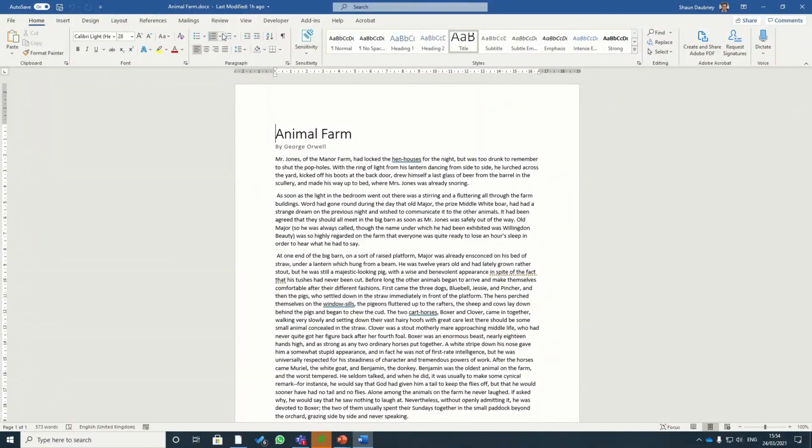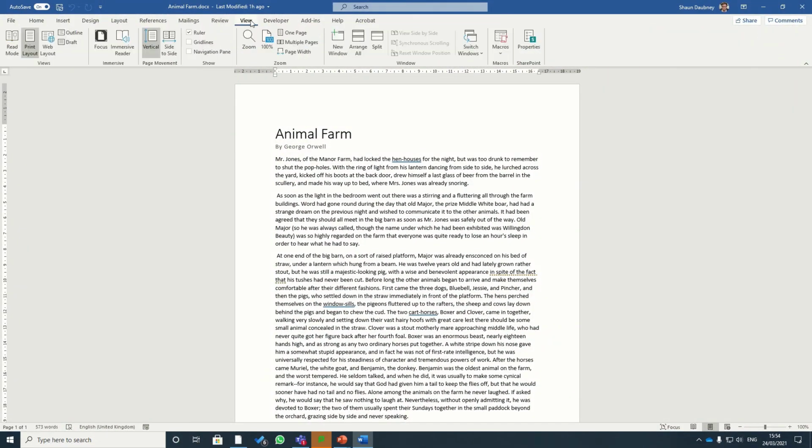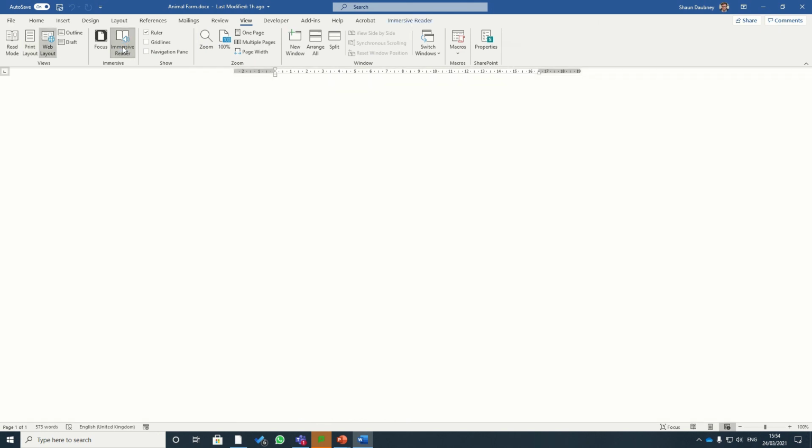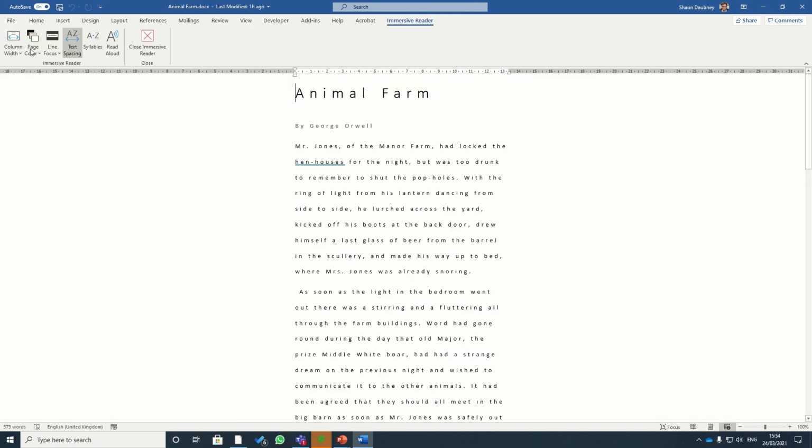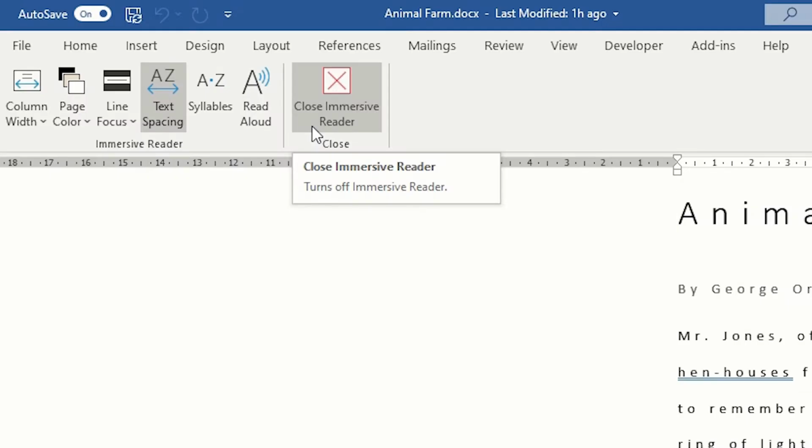The process for accessing these features in the desktop version and the version built into Teams is similar, but you'll find that some of the icons are in different places or have different names. You can still access them via the View menu in either application.